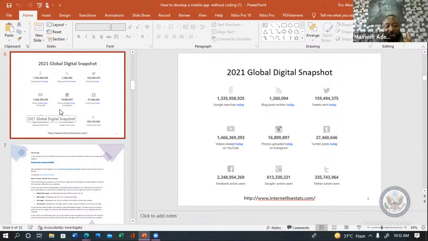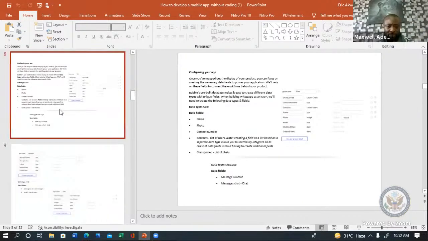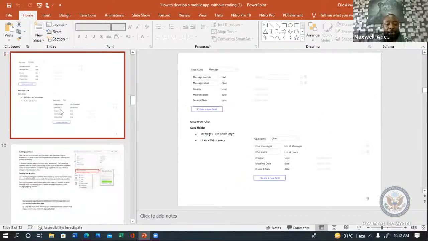So if you're building something, you're on the right path. I already took you through how to log in on Bubble, how to create your own account, and how to configure your own app. The next step is how to create your own message on WhatsApp. Don't forget we're using WhatsApp as an MVP.